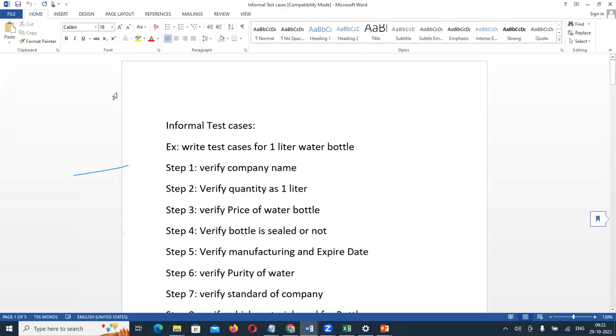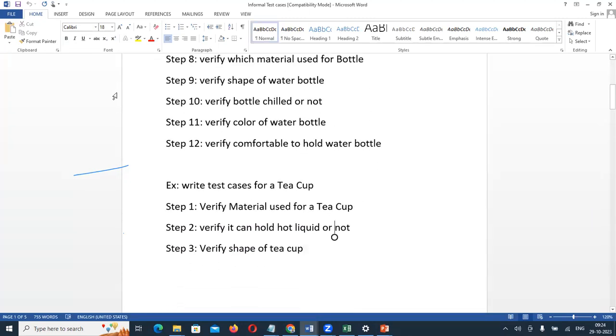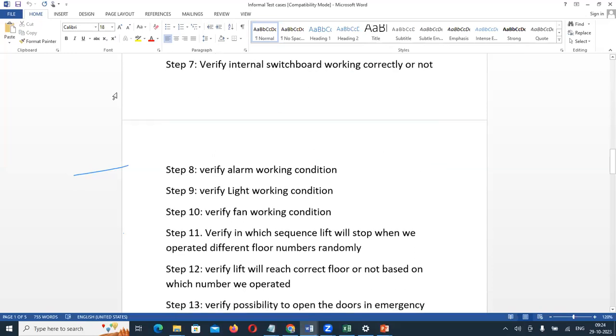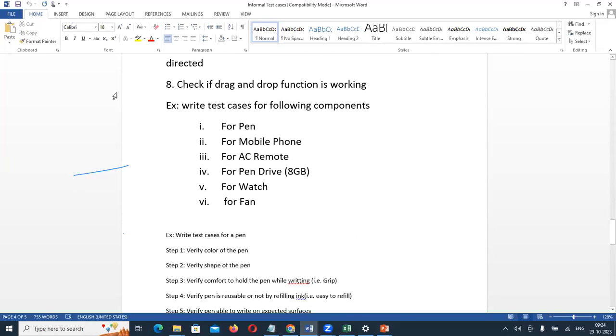Each factor should be separate. You should not write something like "verify quality of the water bottle" when asking for the test case for the water bottle. How many I have given this? This I explained in the class and some assignments I also gave you, which are going to be asked very frequently.